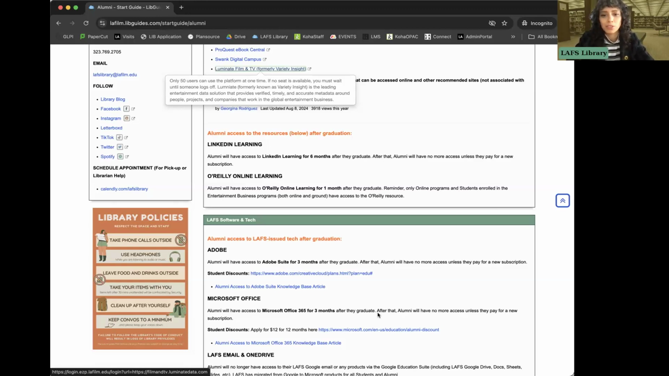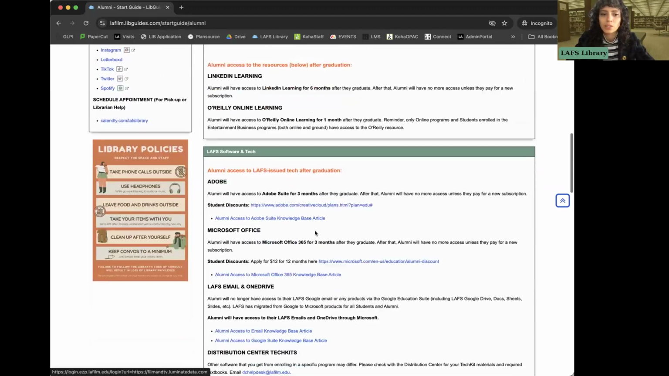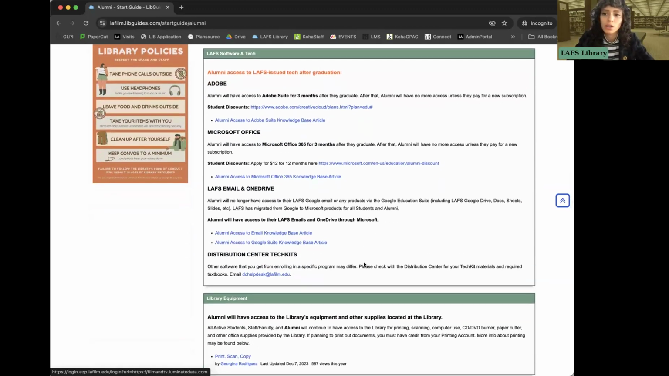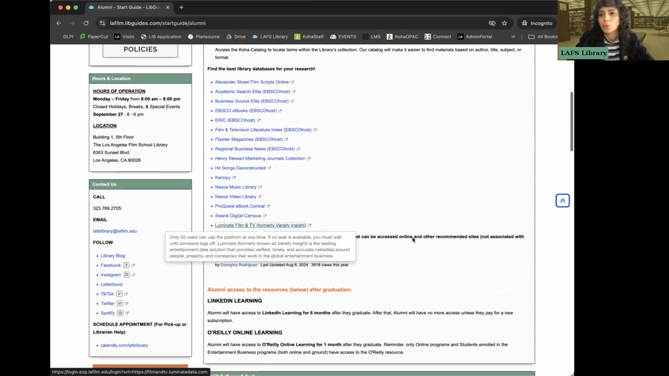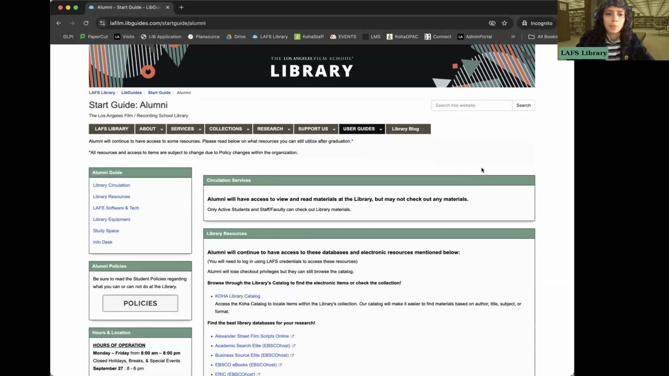So please take advantage of that, as well as some resources like O'Reilly Online Learning, maybe some of your tech related products like Adobe and Microsoft Office. You could go ahead and review that info here, as you might lose access to it. But as long as you're an active student, you should have those resources accessible for you, also depending on the program that you're registered in.